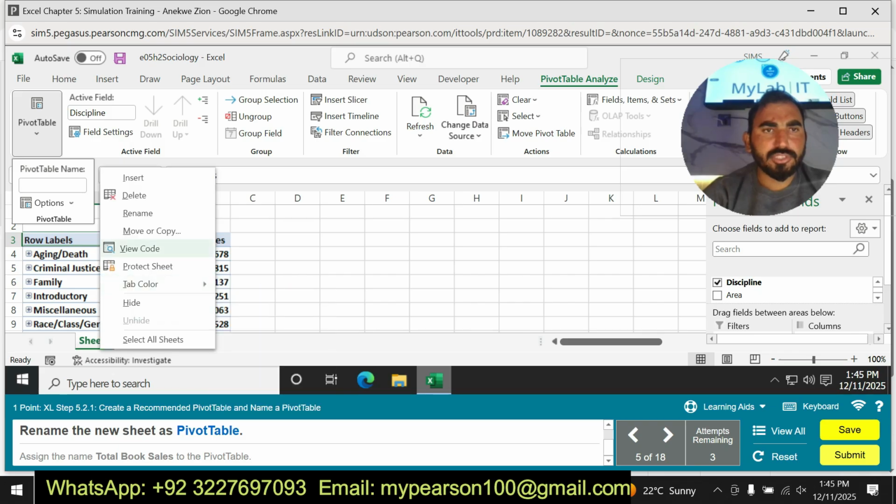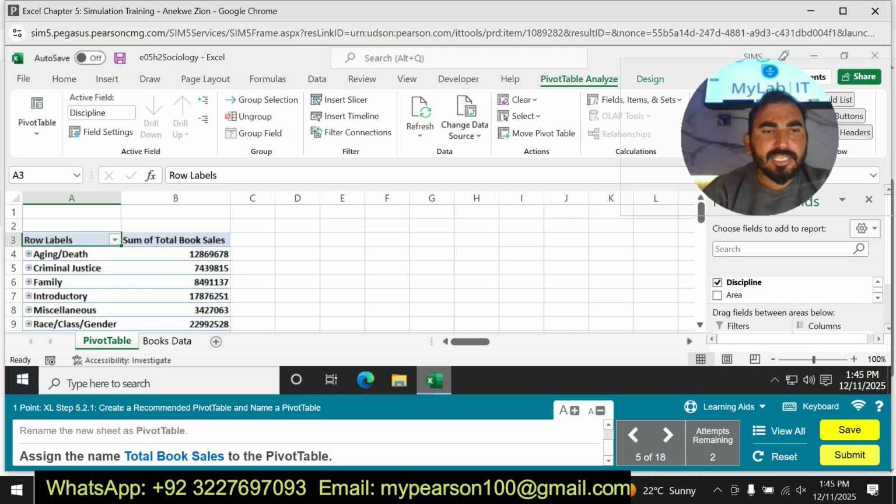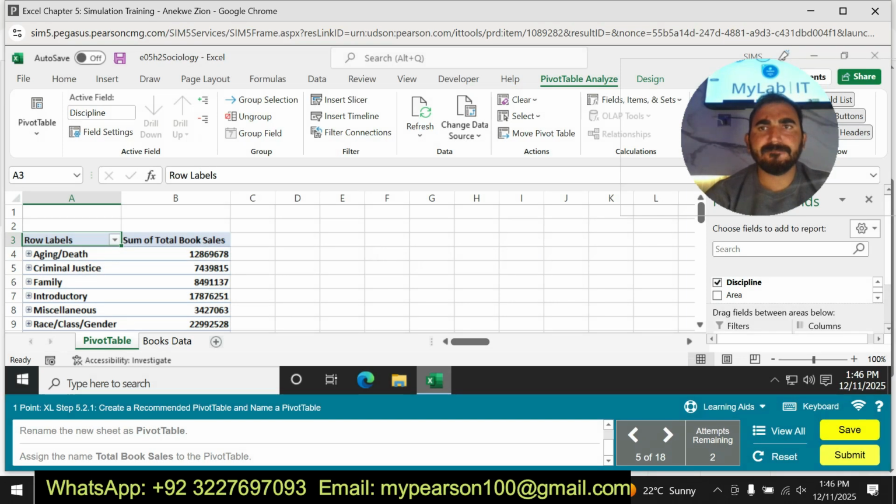Sorry, rename the new sheet. Assign the name of the pivot table, total book sales. I have done this modification. Now I'm going to move to my next question.